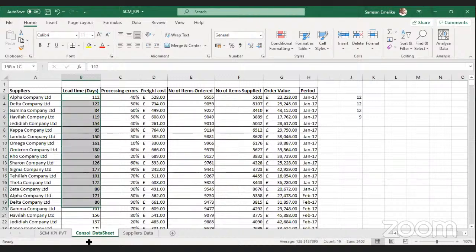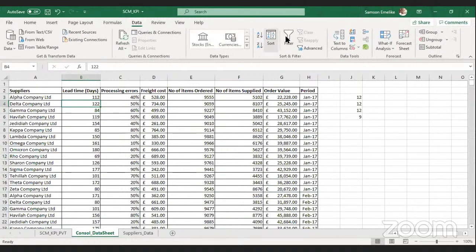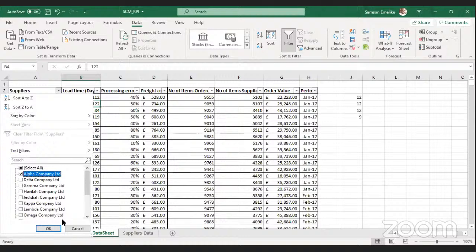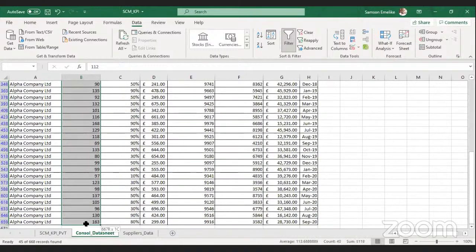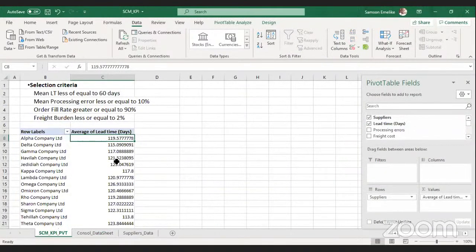I'm going ahead to select for, okay, no, this is not for Alpha. Let's apply our filter here, and I'm going to choose Alpha here, then select the entire Alpha data. Over here, I have 113.6888. That is the average. So I'm going back to my pivot table. This is what we have. So I'm going to refresh this pivot table.